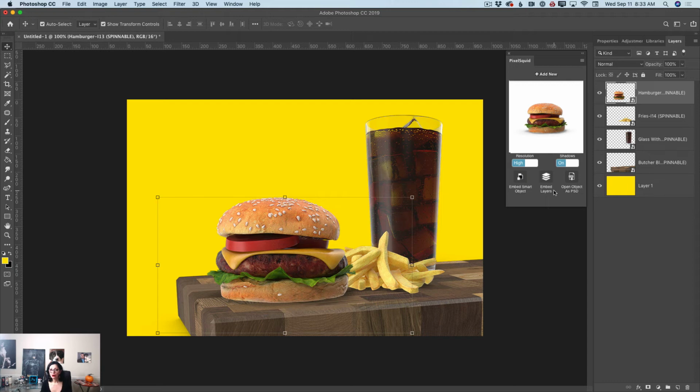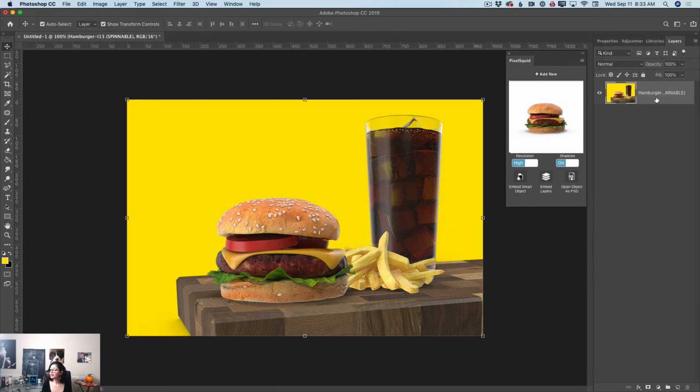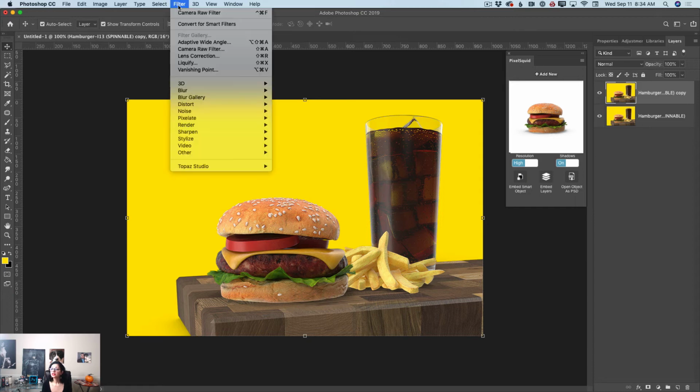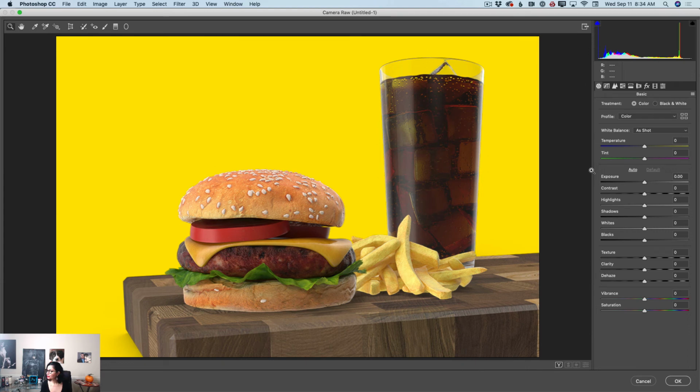What I will do now, guys, I will merge all visible layers and I will duplicate my layer just to show you before and after. And now I have highlighted my top layer, the copy of my original layer. I will go to filter and I will launch camera raw filter. Here, guys, I can apply any adjustments to my image.